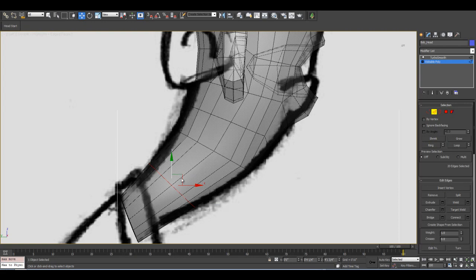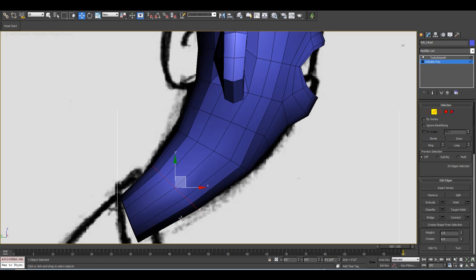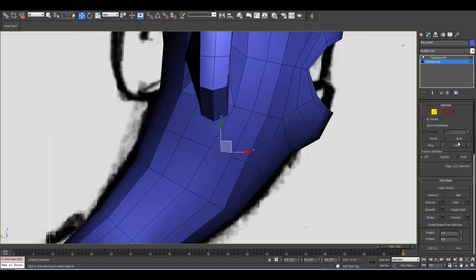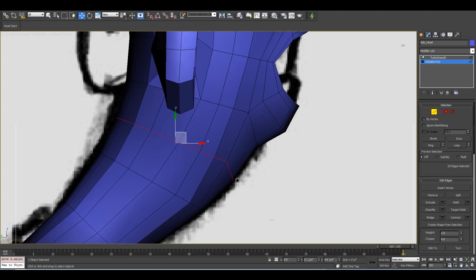And if I have to shift these a little bit to keep this nice curve, so I'm trying to keep a nice curve on the outside. And I'll do the same thing with this one, just slightly shifting it to keep these edges curving along the side of his head.